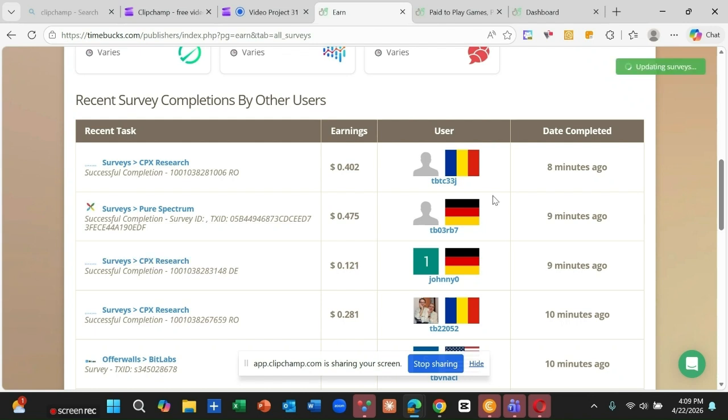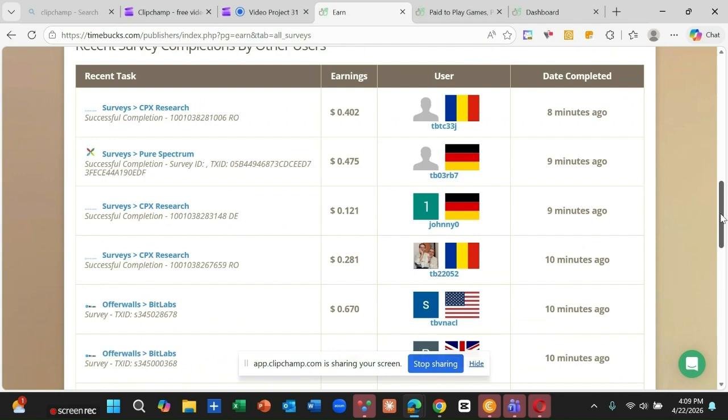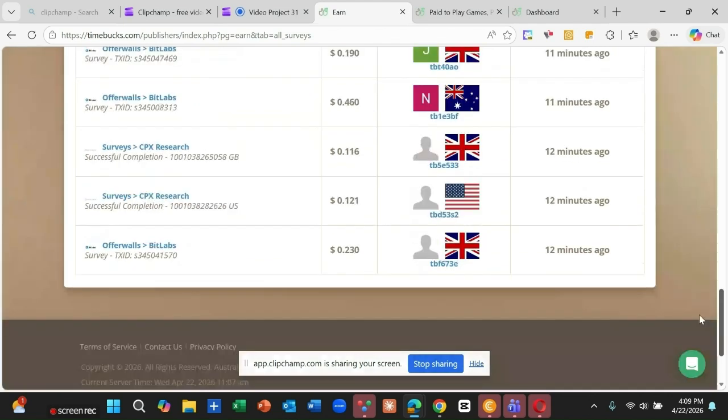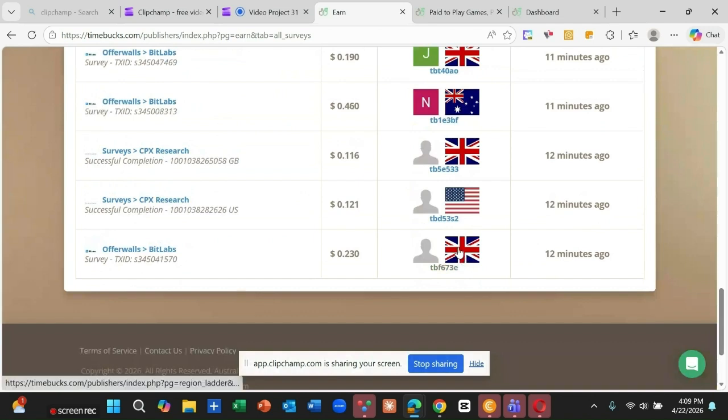So you can see different people that have already done this. This thing happens all over the world. If you see now, this one is United Kingdom. This one is United States. This is United Kingdom. So on and so forth.